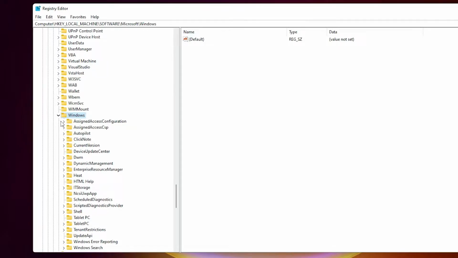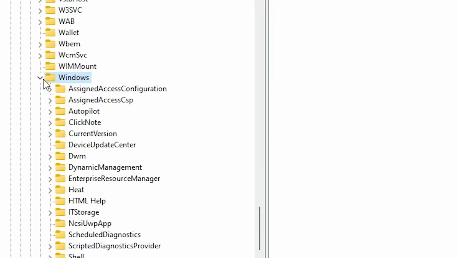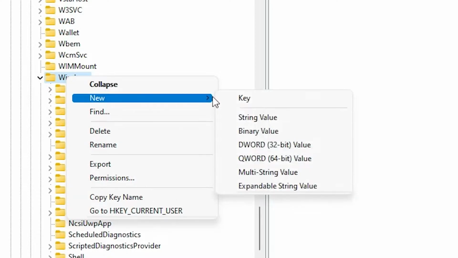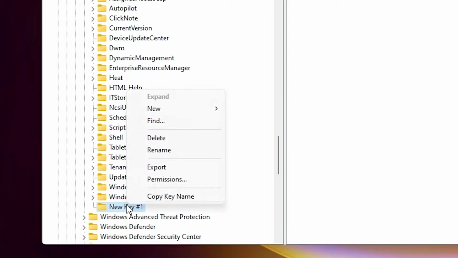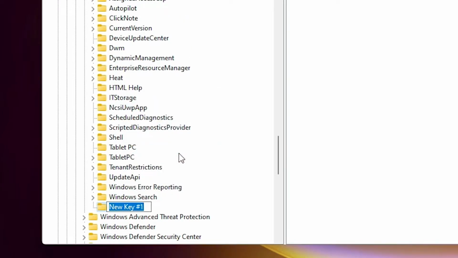Right click on Windows, then New, and New Key. Then rename this key with the name WindowsUpdate. Just type Windows Update, then click on Windows Update.